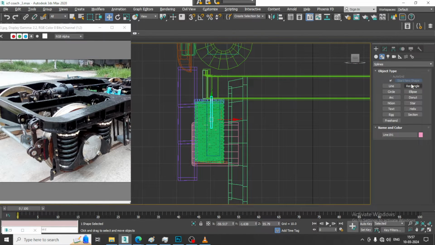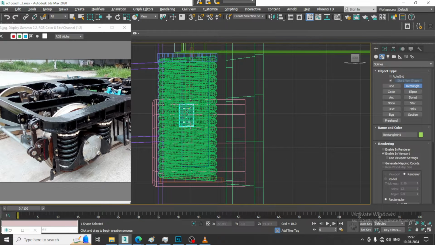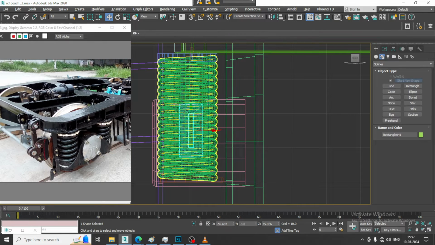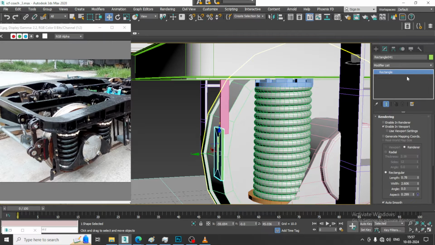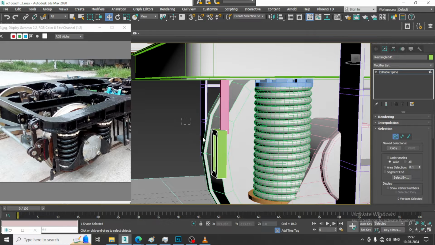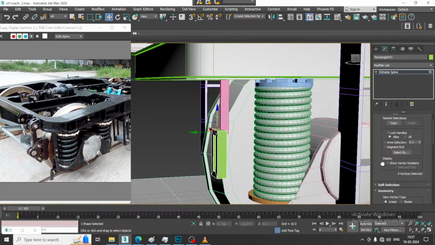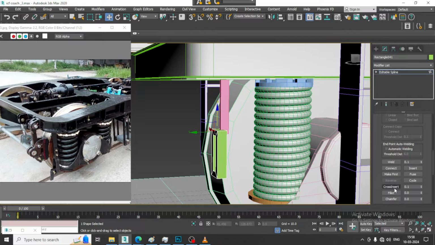and let's take a rectangle. So I'll just take a rectangle over here, and into that I'll just increase the size of it, reduce the width, convert to editable spline, select it, and let's go into this and let's give a bit of fillet if needed.